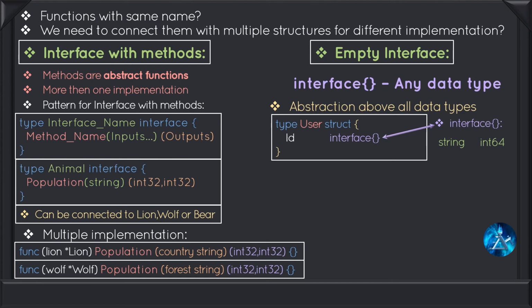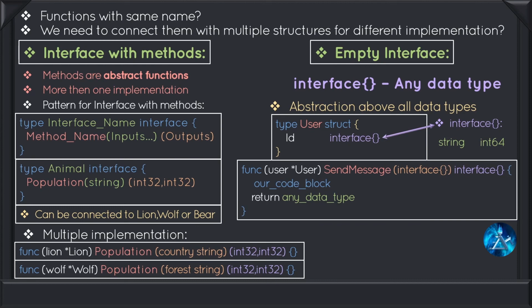Let's now see how empty interface works in a function. We have function sendMessage, which is connected to our user structure, and we have one variable as input and one variable as output. In this case, our function is expecting from us one variable, but that variable doesn't have a final data type, which means that we can pass string or integer or boolean or whatever we need to pass at that point to our function, and the function will receive in any case our variable.